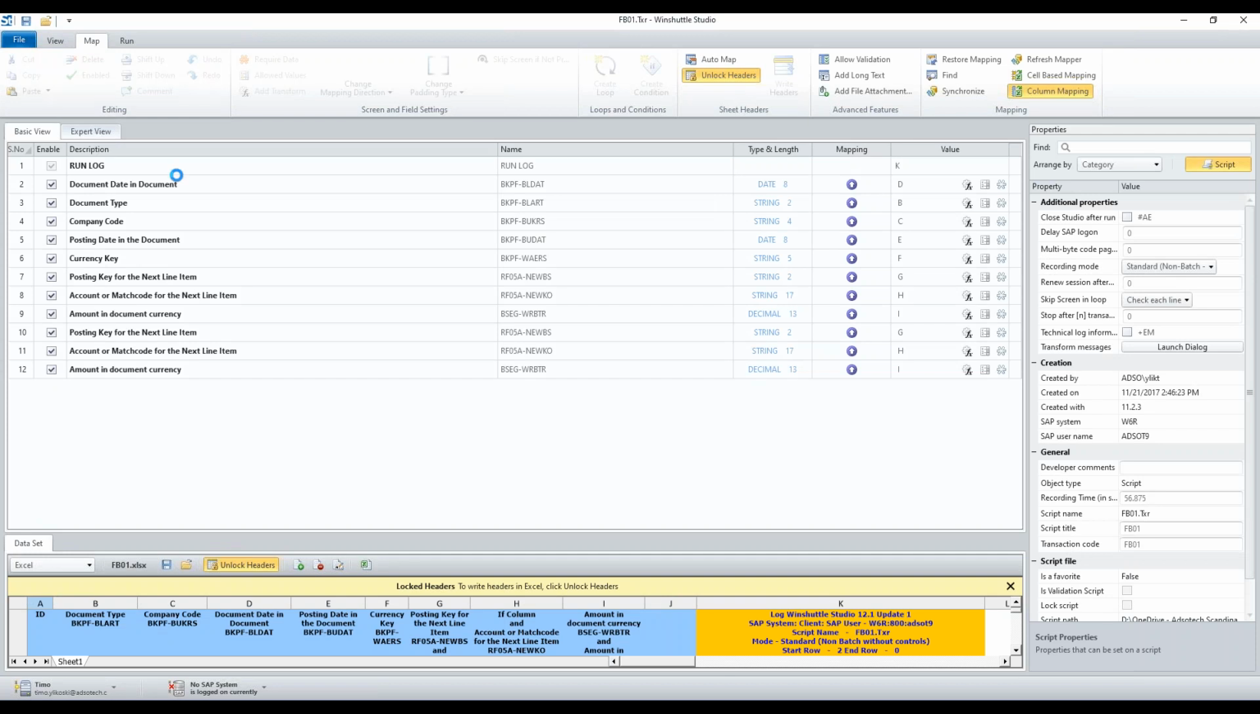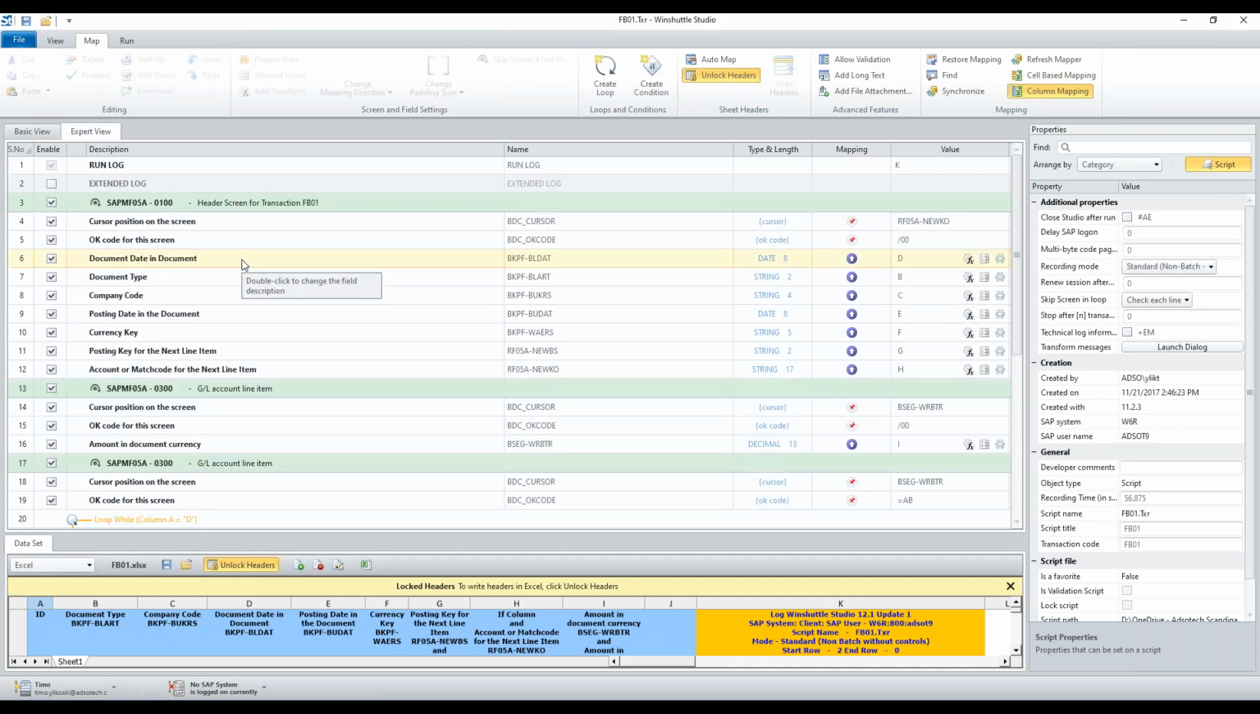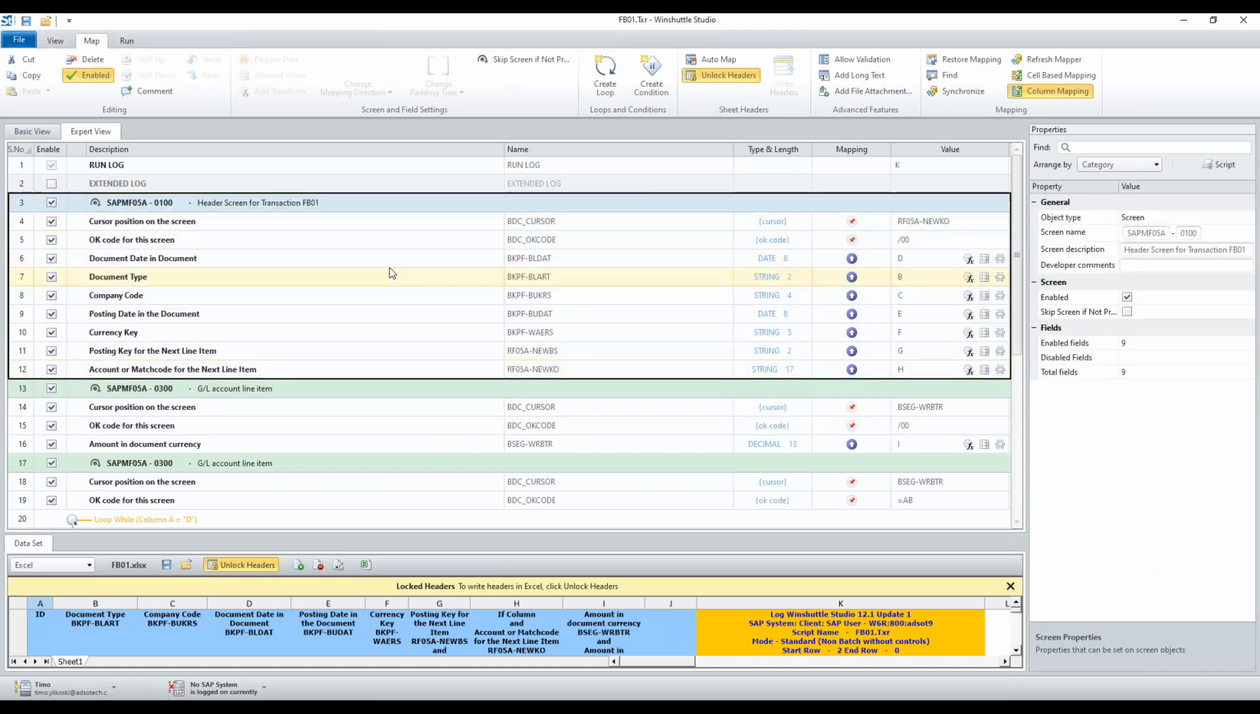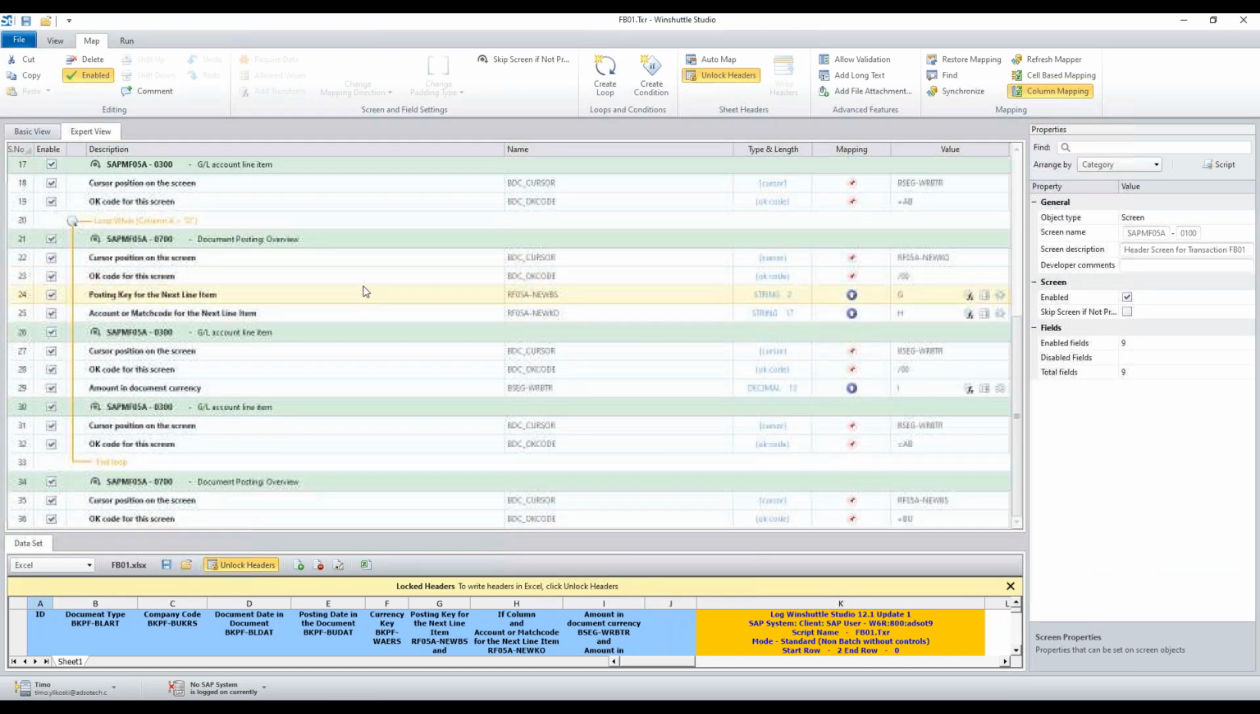Let's have a quick look at the expert view. It's not super complex. It does have a loop. Basically, there's a set of header level data for a financial document, and then there's a loop to add the item or items to your document. So account numbers, amounts, and so on.